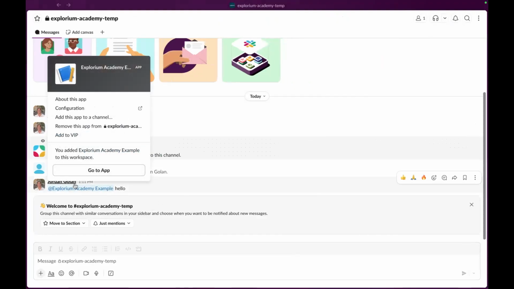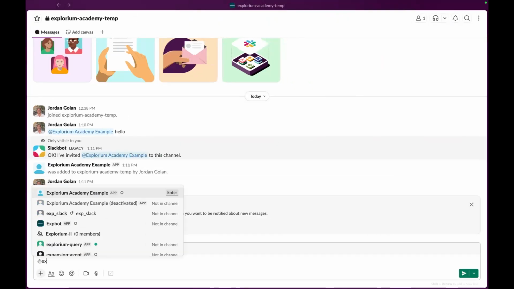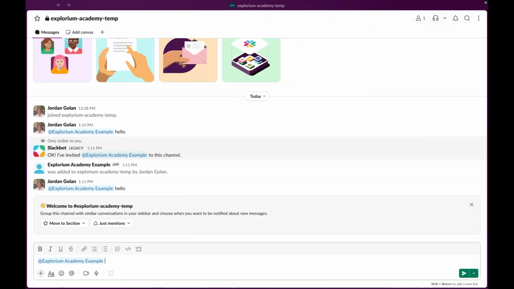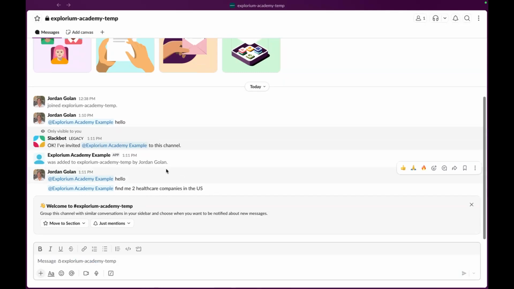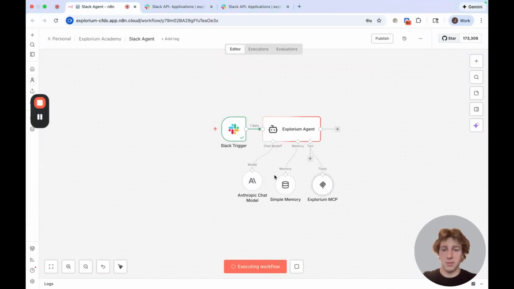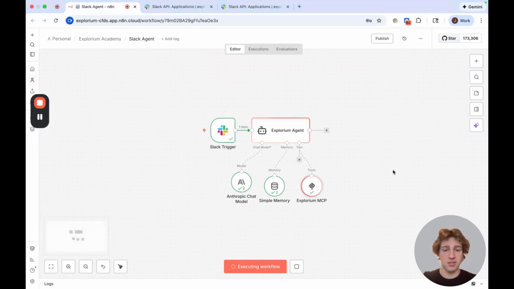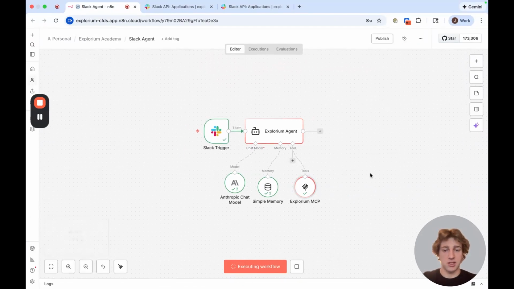We'll go back over to Slack, and let's tag the bot and say, find me 2 healthcare companies, I can't spell, in the US. Send that message, come back over here, and you can see that workflow is now executing. I'll give it a little bit of time for the AI agent to process the message.